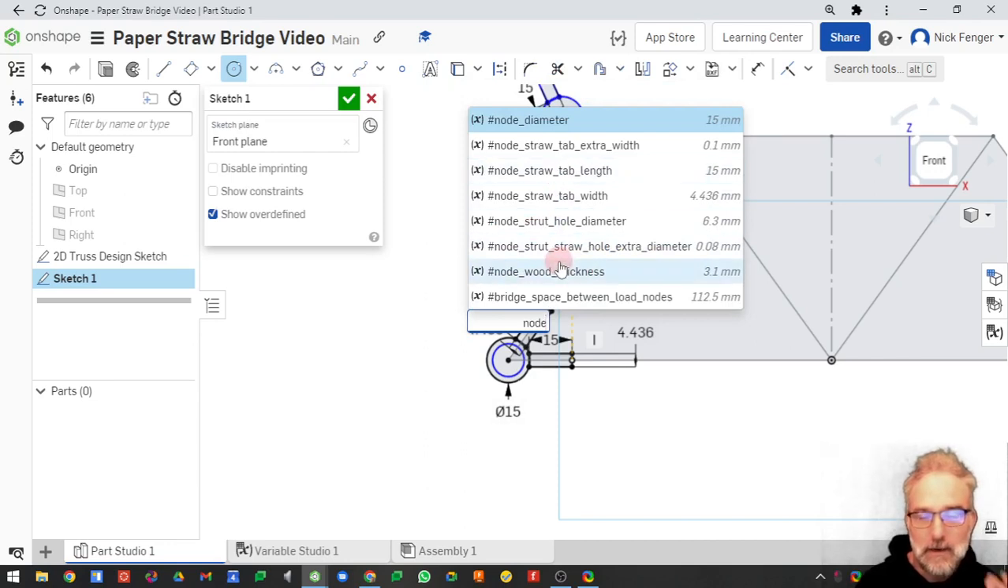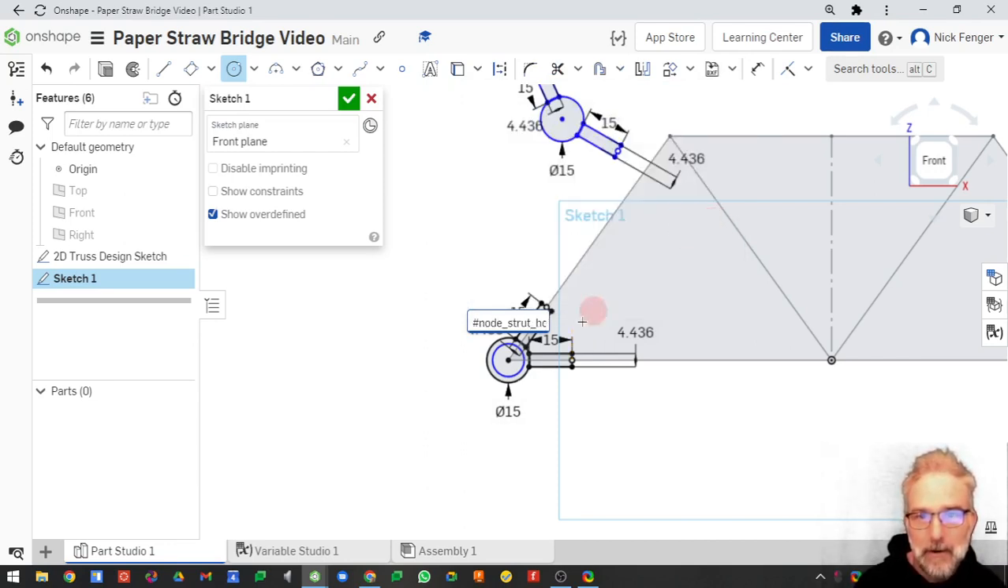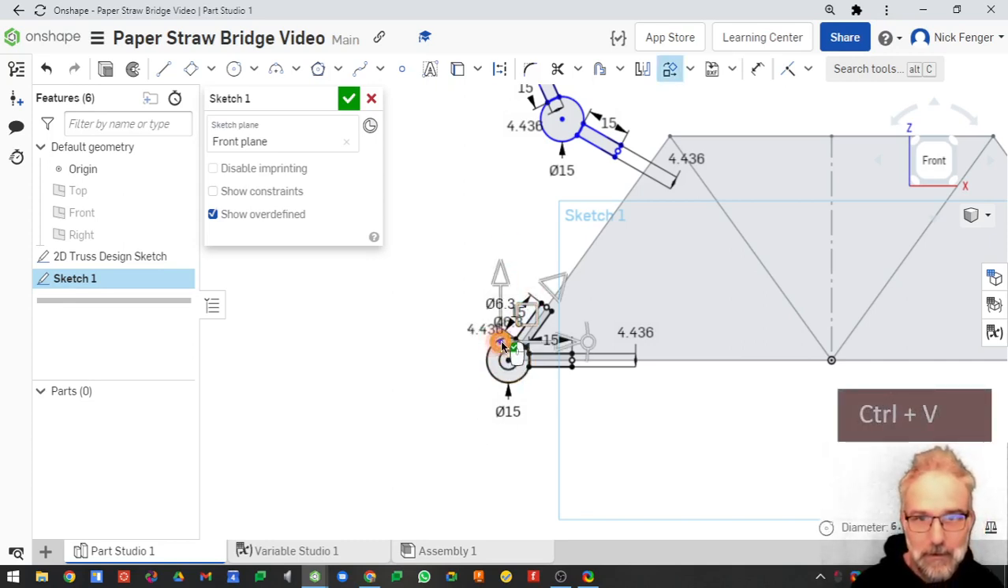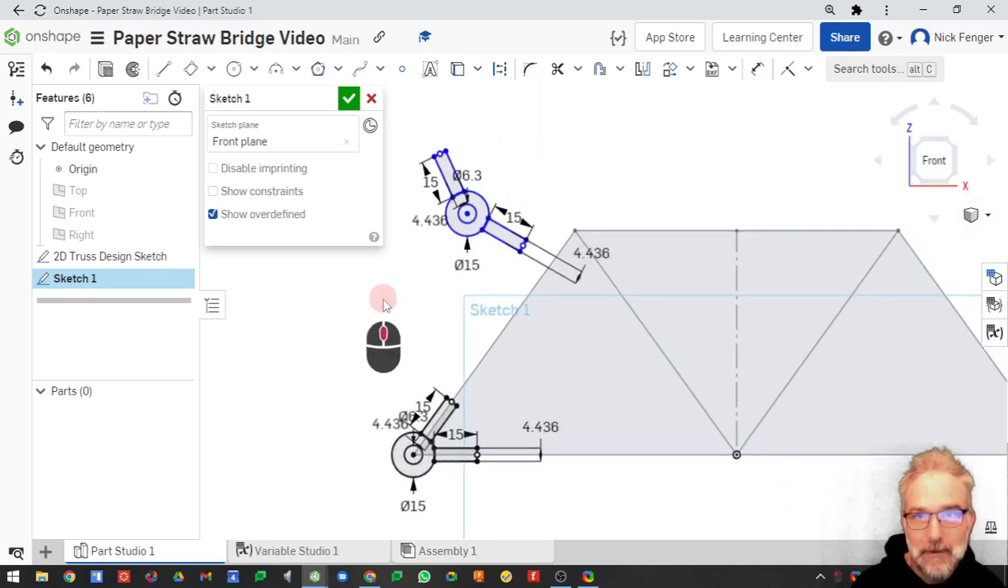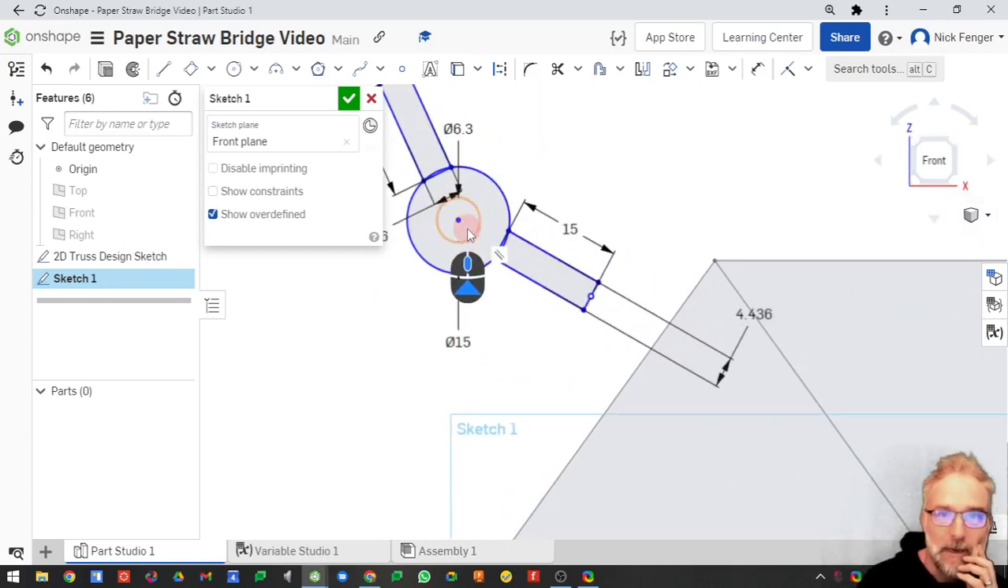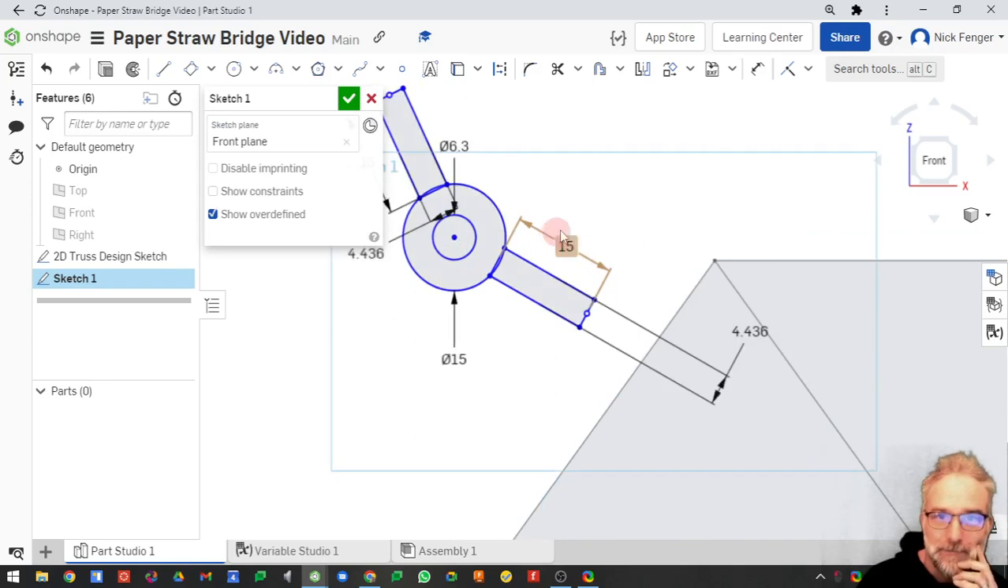Strut is a new word. Strut is the part of a bridge that goes across. So node strut hole diameter, and we'll hit enter. There it is. And so we could copy it. Control C, Control V, bring it up, click, and snap it in. However you want to do it. This should be now a free floating node.